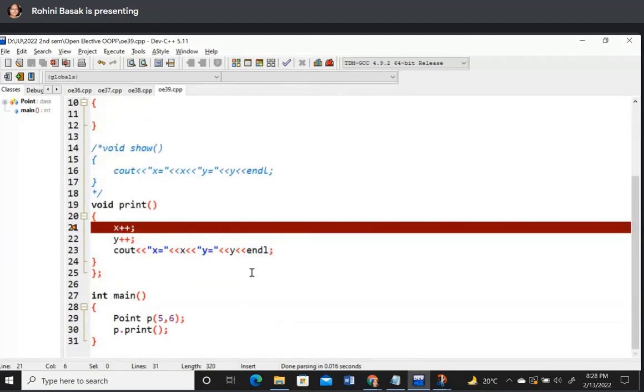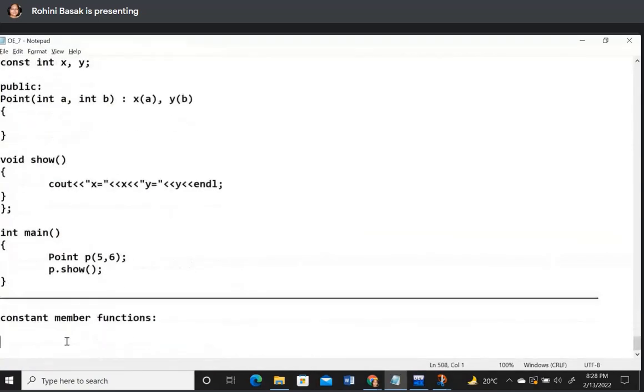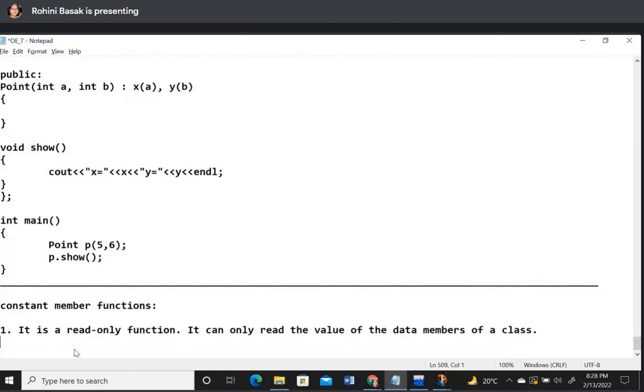Yes ma'am. Okay, এইবার আমি বললাম কি যে what is constant member function, যেটা আমাদের নেক্সট টপিক ছিল। A constant member function, it is a read-only function. That means it can only access the value. It can only access or read the value of the data members of a class, but cannot change them or modify them.